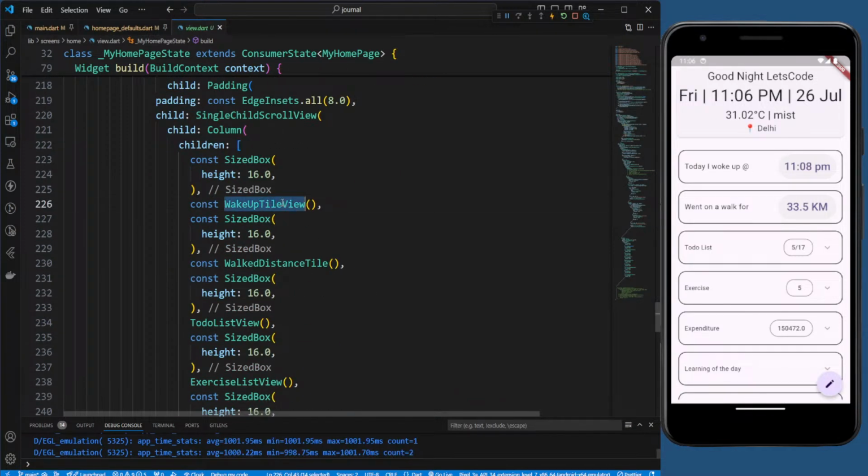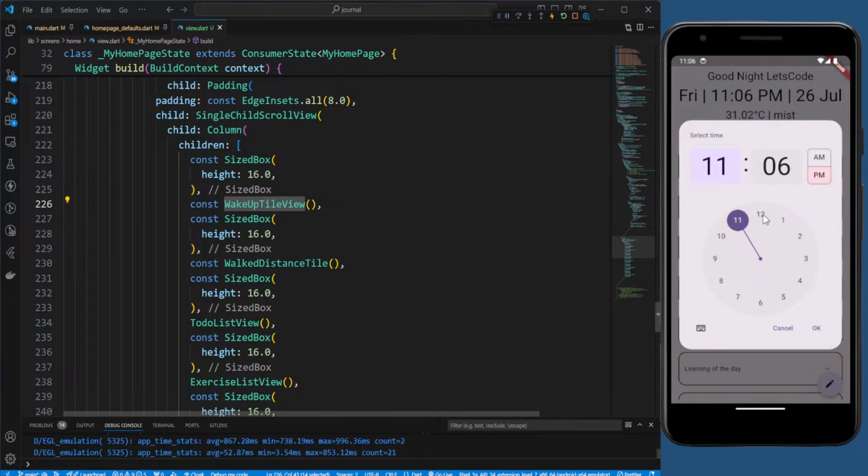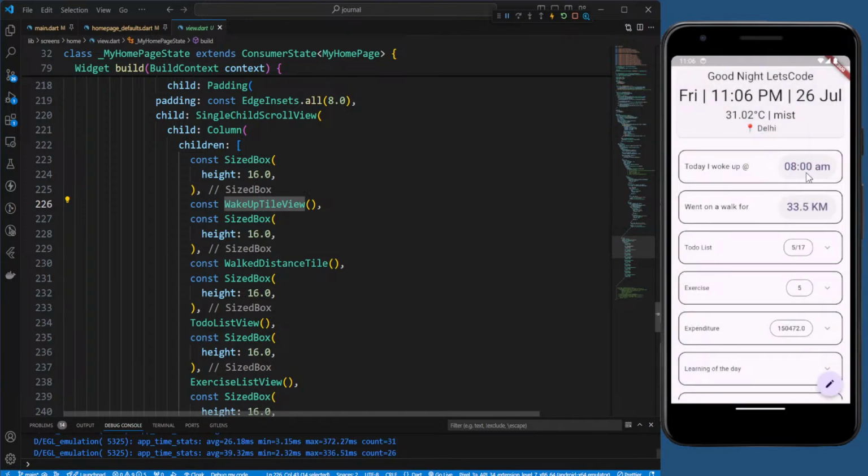Okay, let's go to the wake up tile. This is the first tile. This is where you can select a time of waking up. So let's select 8 o'clock in the morning. Yeah, you can say 8 AM, right? So let's go to this.